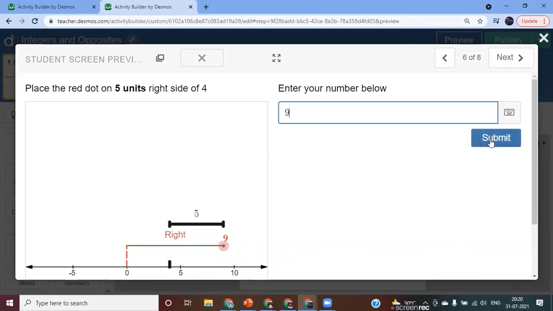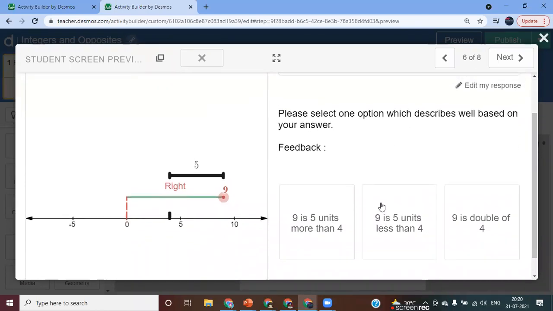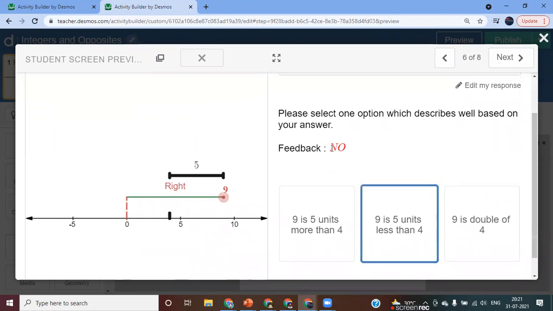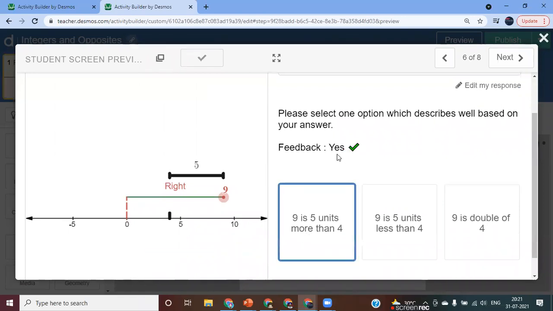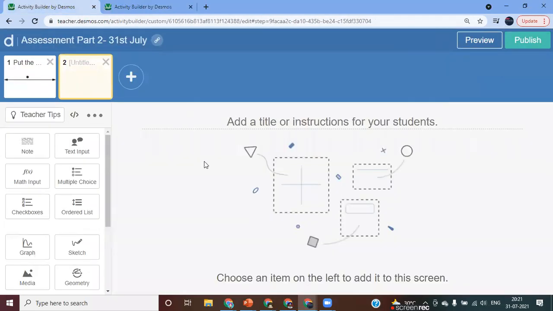I'll submit the answer. Then I will explain why. So here you can also mention what you want, but look at the feedback here. If I write 9 is 5 units less than 4, it's no. If I say 9 is 5 units more than 4, then it says yes. It means go ahead. You can also write some other messages here. So you can just continue there. So let me create a very similar thing in our activity.